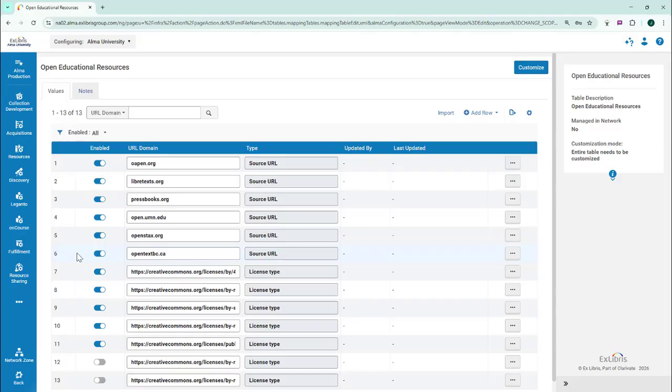All of the Creative Commons license types have been enabled except the two that do not allow derivatives. If you would like to enable these and have them considered as OER for your institution, you can.